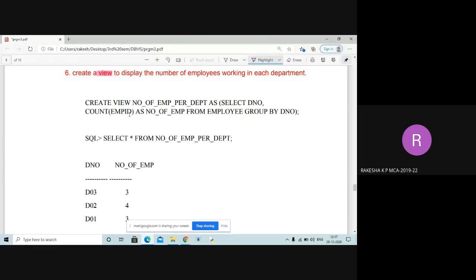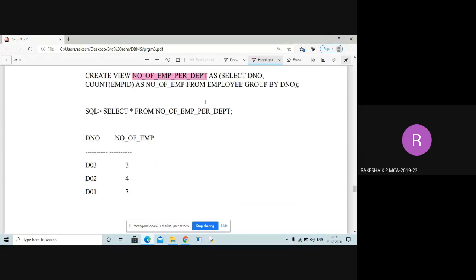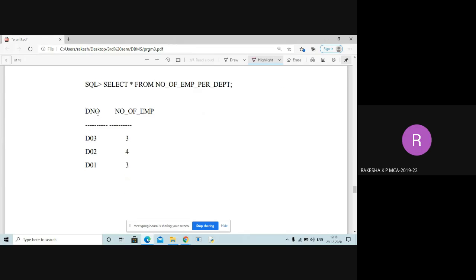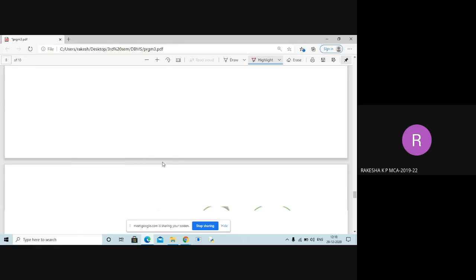So what is the status in my company? So using create view, the number of employees per department. Here I want only the number of employees. So that's why I use this syntax: select department number, count of employee ID as number of employees from employee grouped by department number. So I get this result.